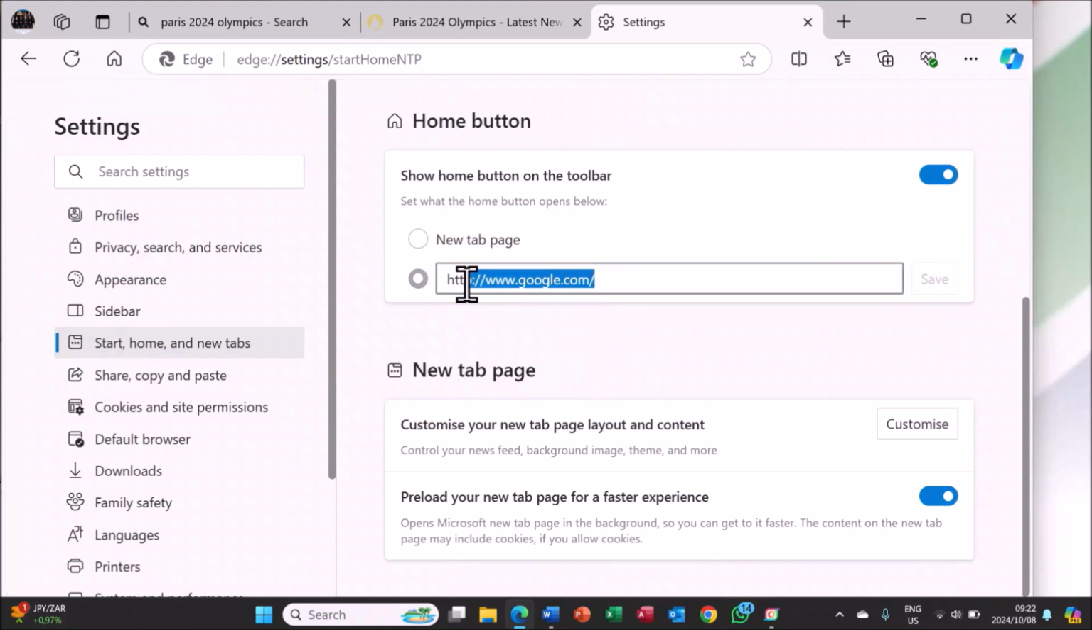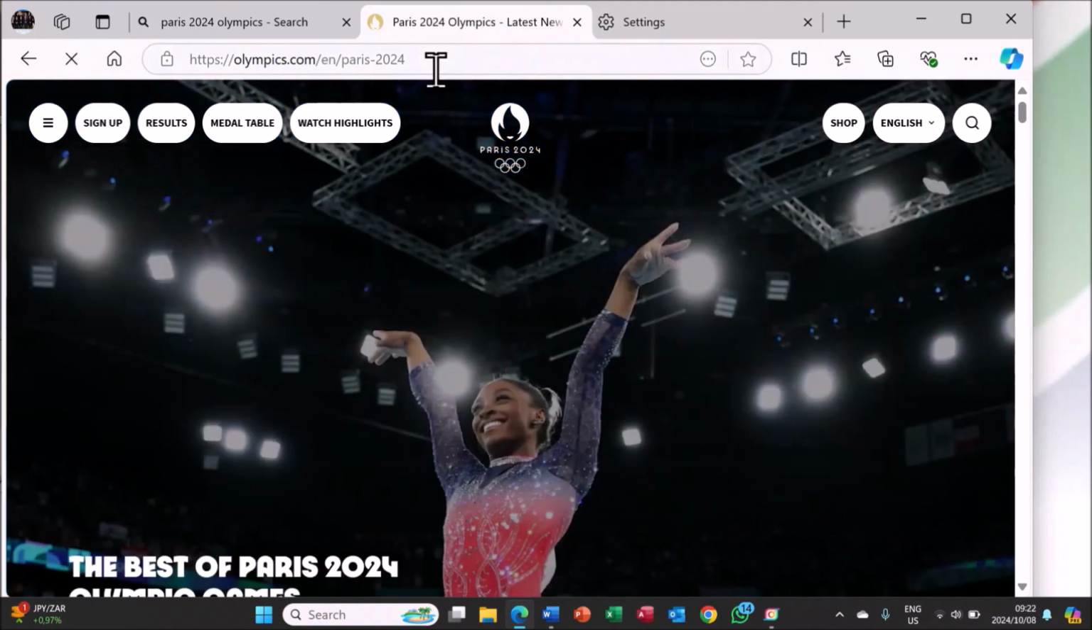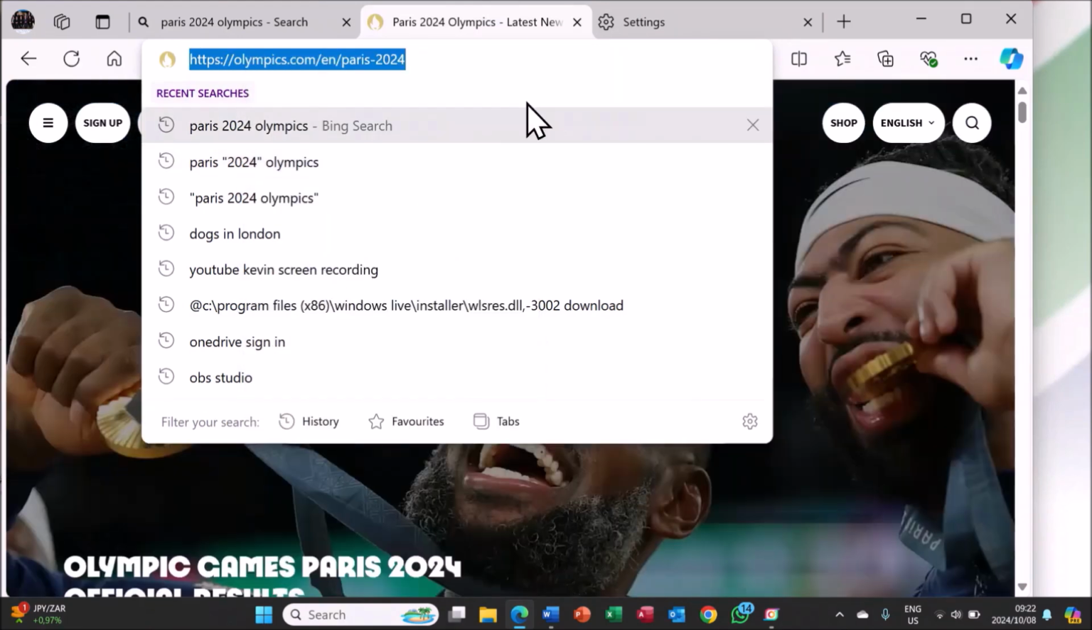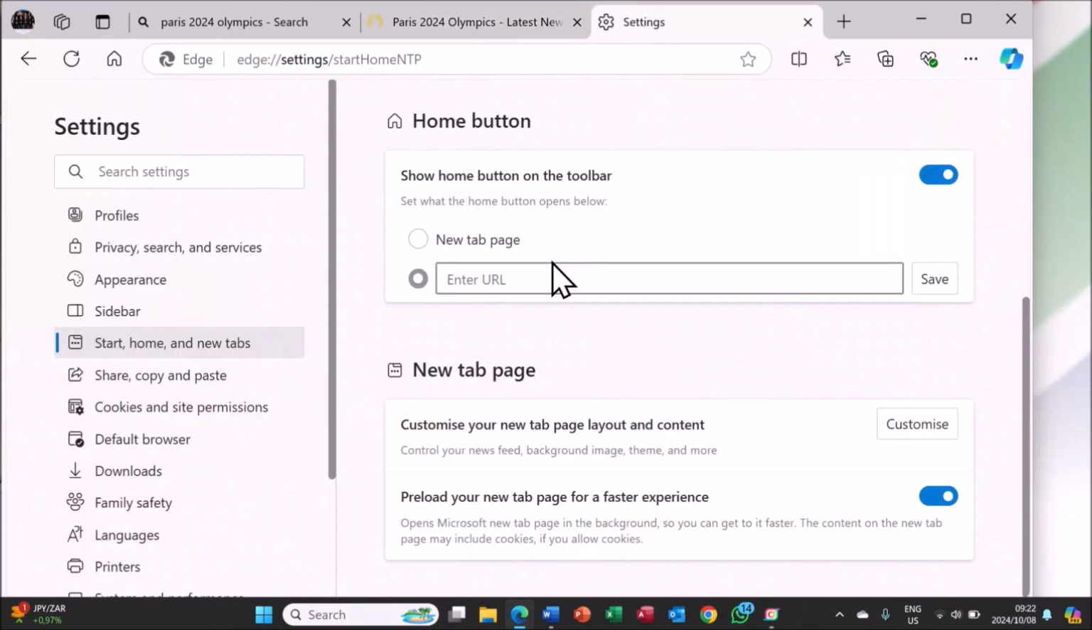But it's here that we can select this hyperlink, delete it, and replace it with the Paris 2024 Olympic hyperlink, which we can go to, select, left click and hold down and select, right click, copy, go to settings, right click and paste. And if we were to say save, the Google homepage would be replaced with the Paris 2024 Olympics homepage. So that is how to change the home page of the web browser.